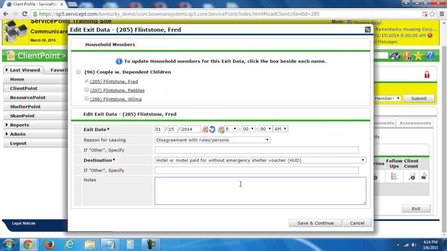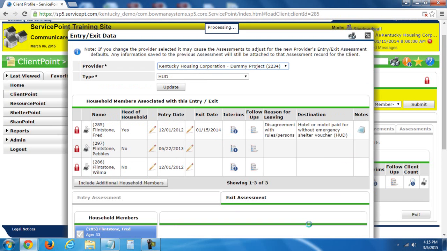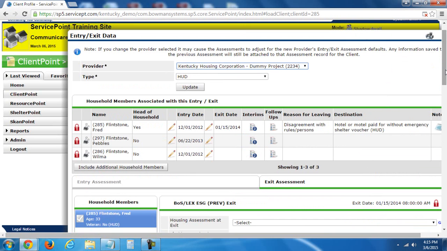It's always good, like I've always said before, to put in detailed notes about what's going on. So I'm just saying husband left the family for a motel, etc. You would want to be more detailed than that, but this is just an example. So I will hit save and continue, and this is going to take me to the exit assessment, which is going to serve as a snapshot of his situation at exit.